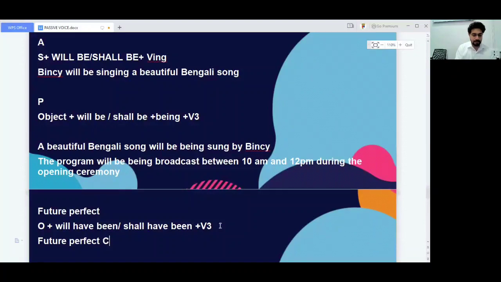perfect continuous. So in the same way, the object, yeah, will have been or shall have been. Yes, this is an interesting thing. Yeah, being V3. Okay, being V3.